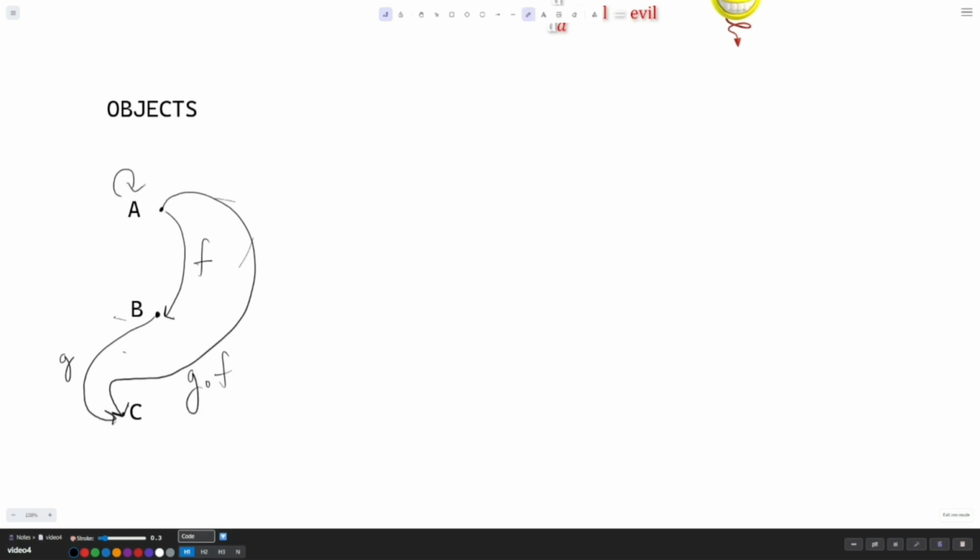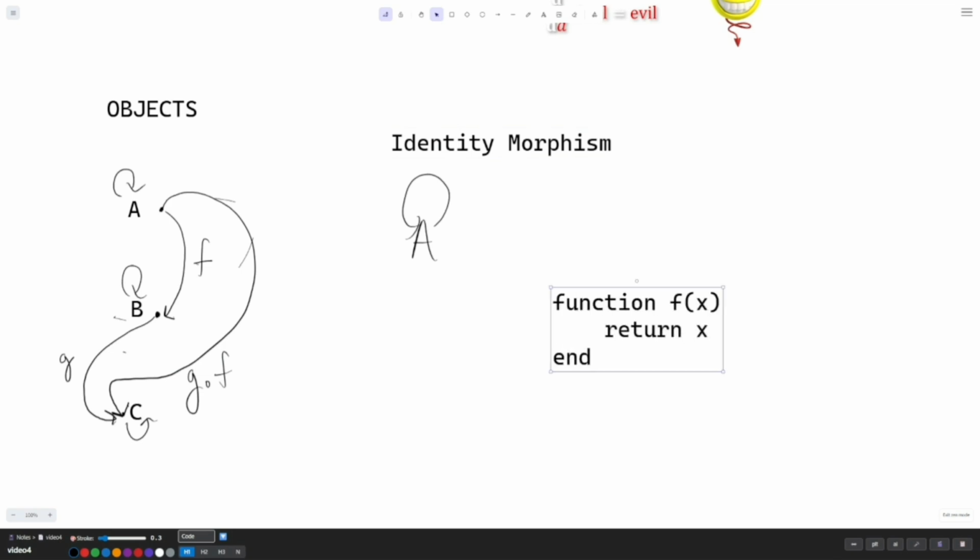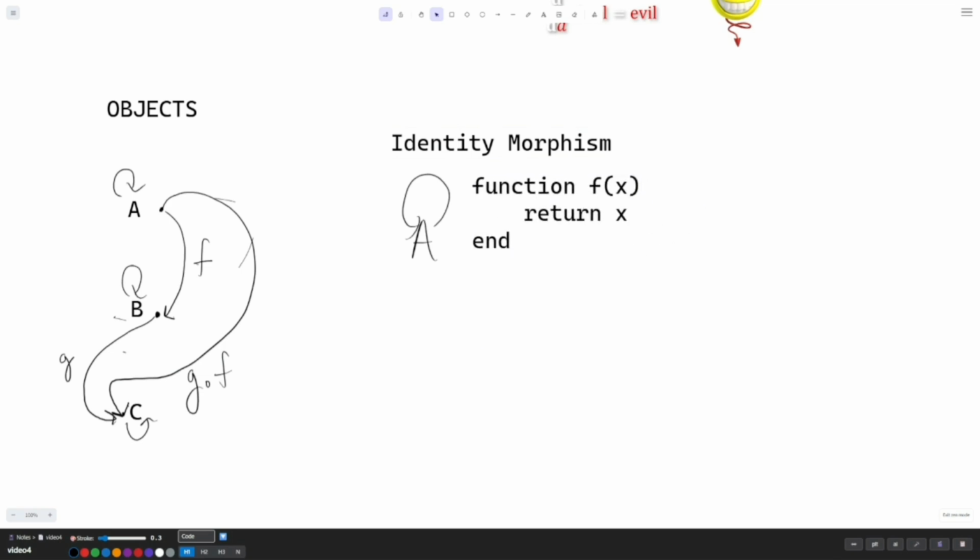And there's one more rule. Every object has an arrow that just goes back to itself. It's called the identity morphism. It does nothing, basically. It is the mathematical equivalent of return x after getting x as an input. That's it. That's a category: objects, arrows, composition, and identity.